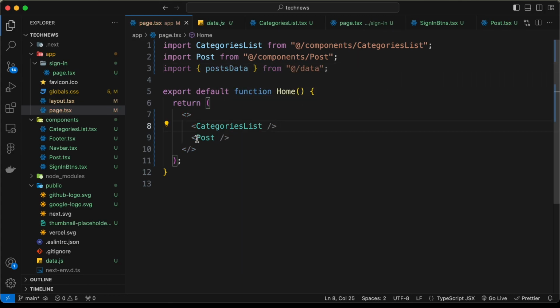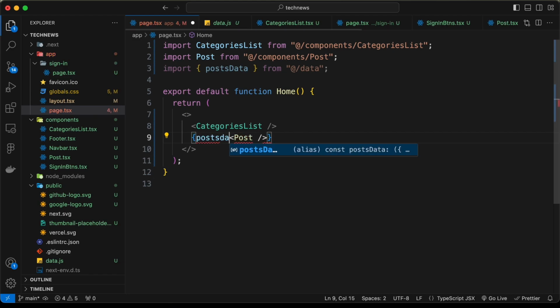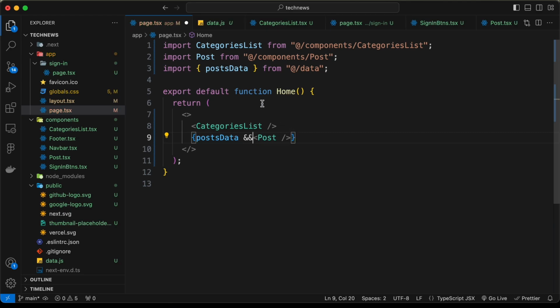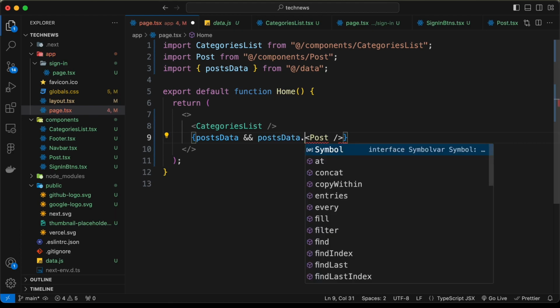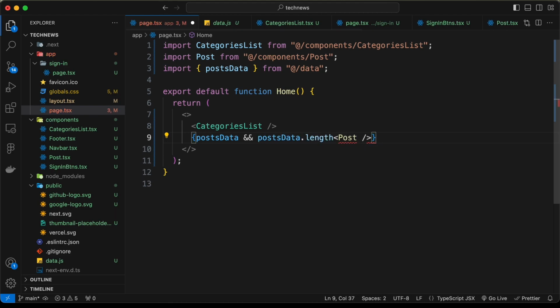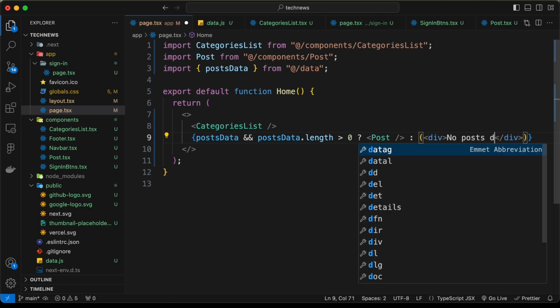Now here we need to display the post only if we have any post inside this post data. So let's add it inside curly braces, and here let's type posts data. And if we have the post data, then we will display the post. So let's type ampersand. And we also need to see whether we have at least one post. So let's type posts data dot length, and if it is greater than 0, then we will display the post, or else we'll just display a div, and we'll just type no posts to display.